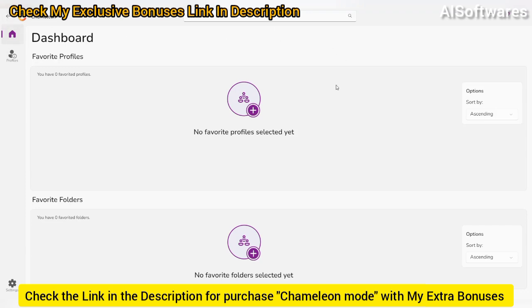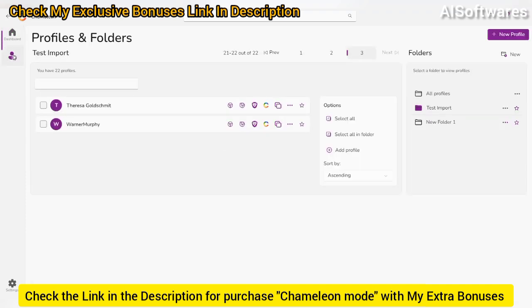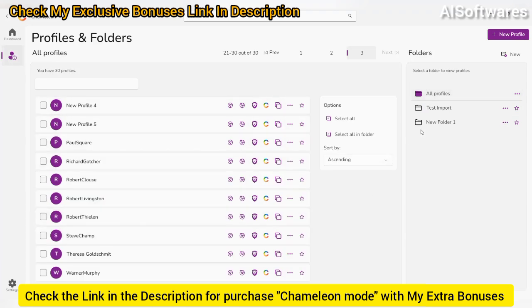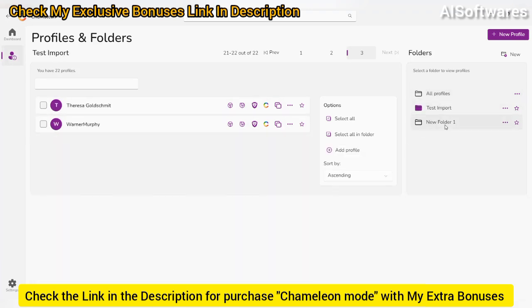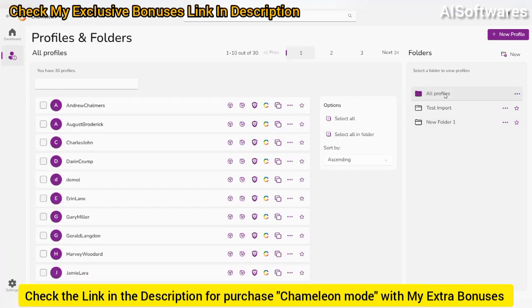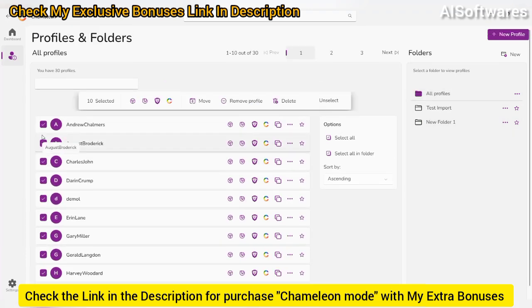This is the first thing that you see whenever you open up Chameleon. This is where your favorite profiles go, and this is where all the profiles live. So we can click on all profiles and see them all, or sort through the folders like this. If you go to all folders, you can select all, and that will select the 10 profiles on the first page. Or if you want all of them in the folder, it will then go ahead and select them all. So now you've got 30 selected.